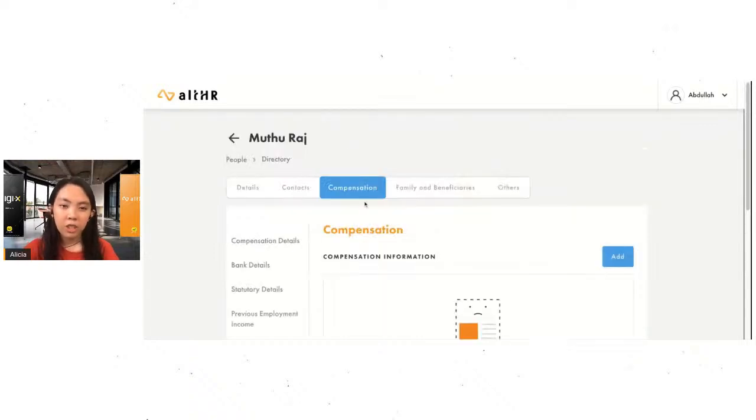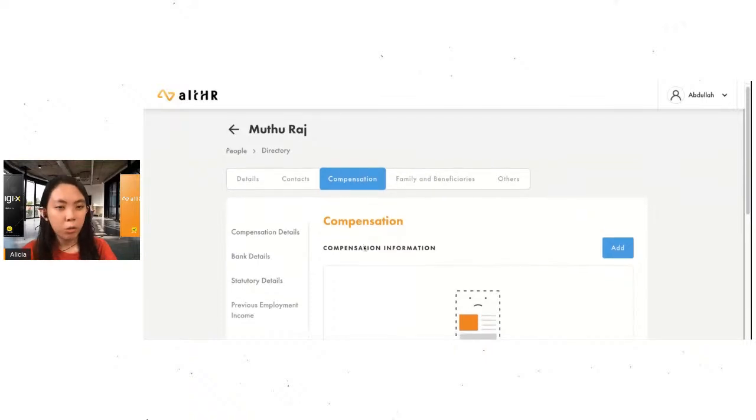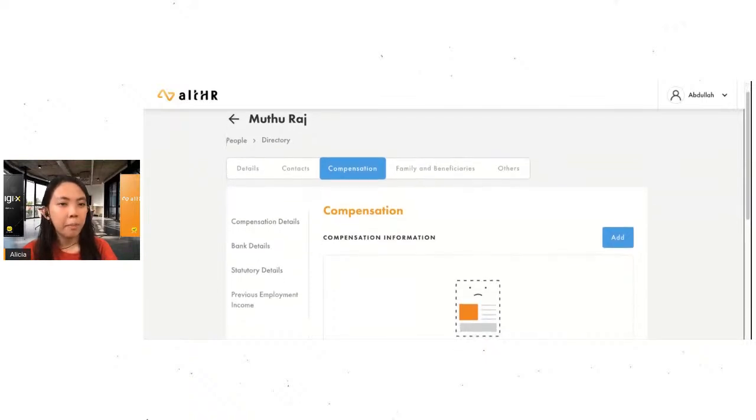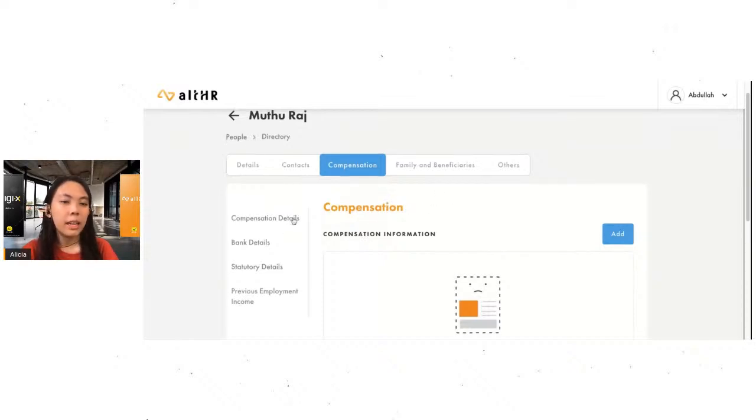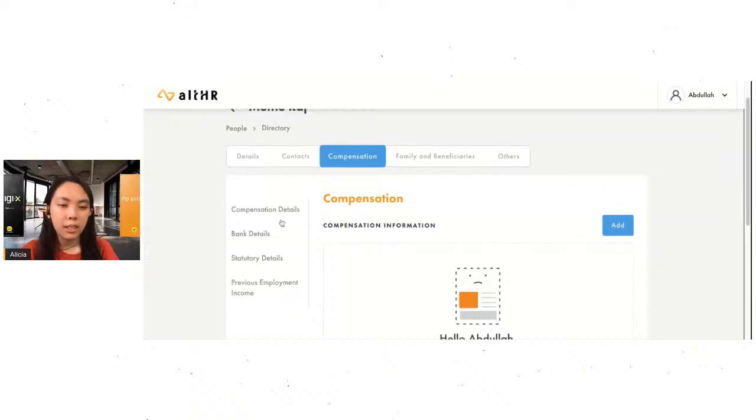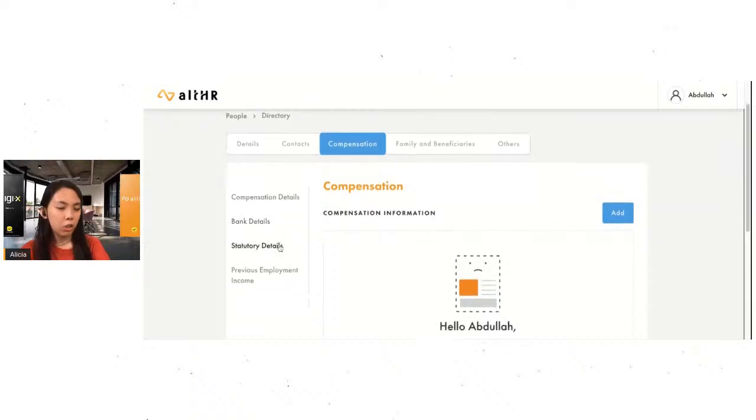There's also the compensation tab, which will tie into the payroll module that we will have probably a month or two down the line when it's ready. So this is where you add in your compensation details, your bank details, statutory details like your EPF and income tax number, and the previous employment income, which is needed to calculate the monthly income tax deduction.